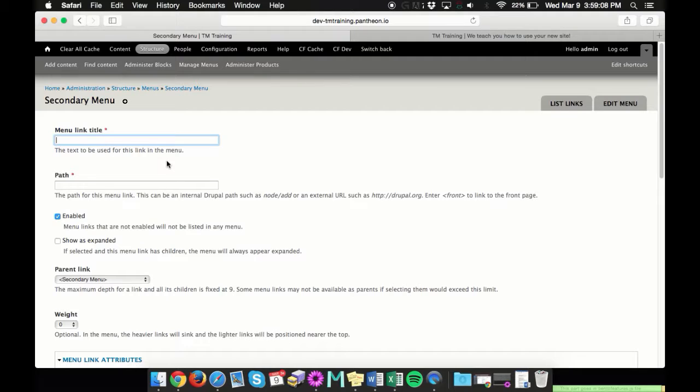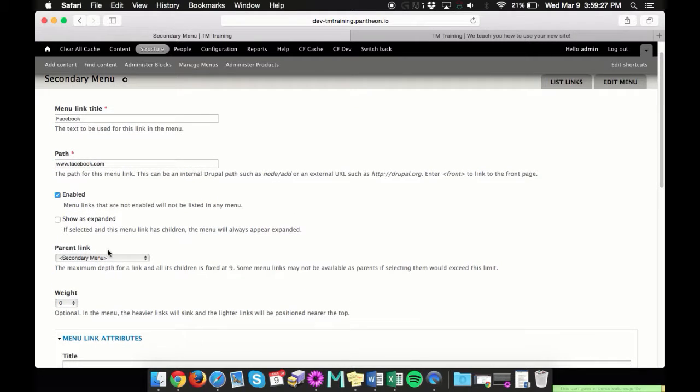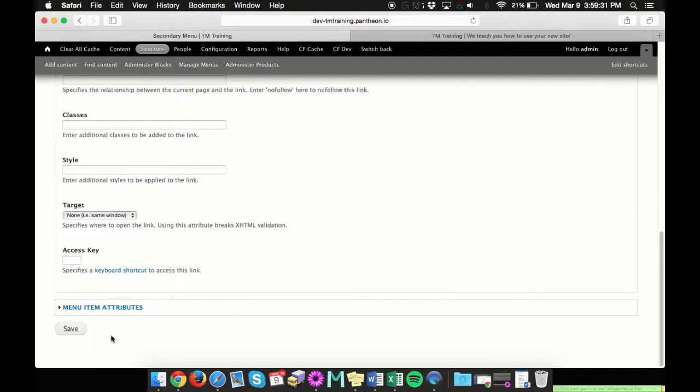And we will call this one Facebook, as this spot is a real good spot for social media. They seem to fit really well up in there. The parent link is the secondary menu, which is fine, so we don't need to adjust any of the rest of this stuff, except we do want to have this open in a new window since it's going off our site. And then we'll hit save.